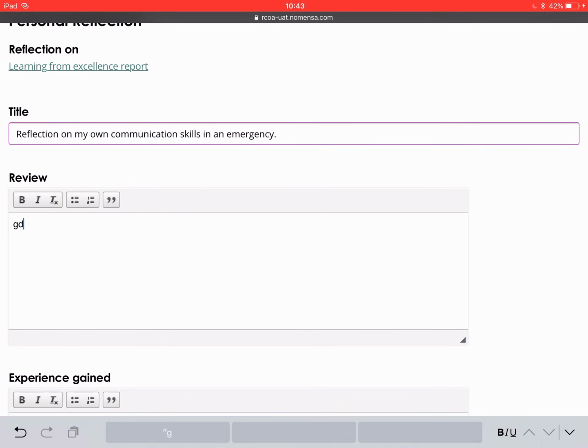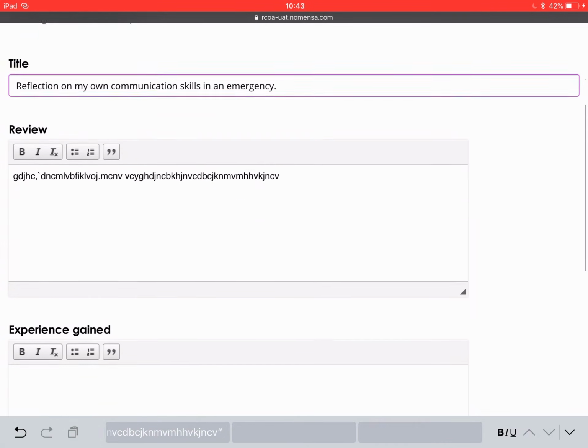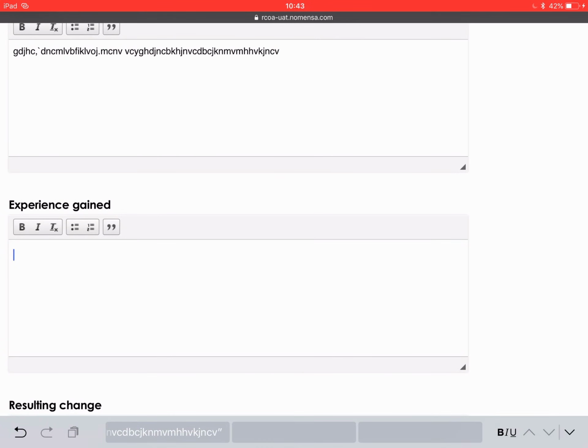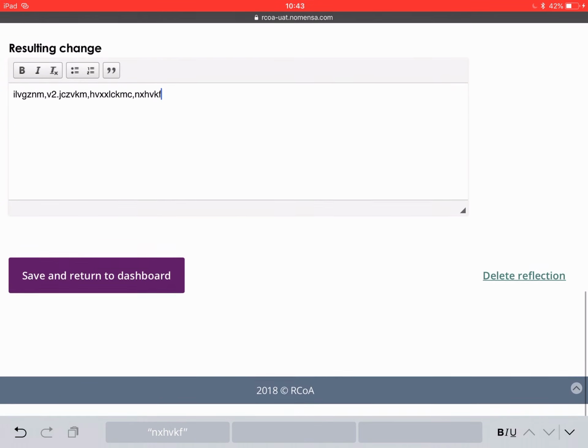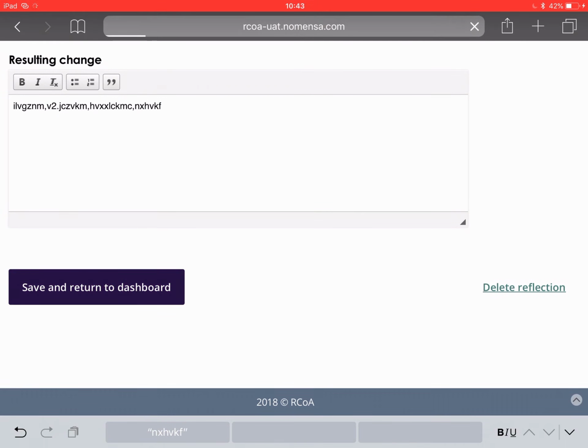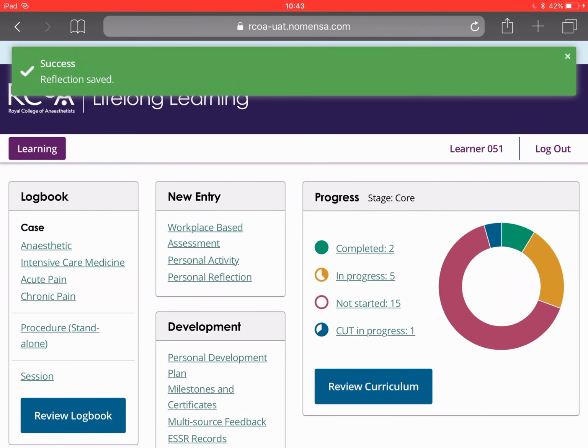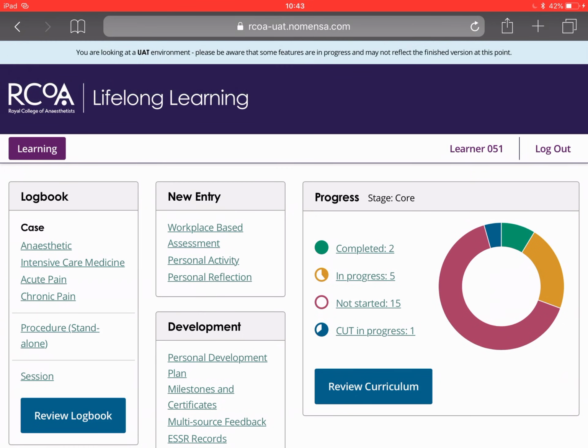I can then type anything I want here, so review exactly what happened. Again, we would advocate not adding any patient identified information in these reflections. I can detail the experience gained, the resulting change in my practice, and any other comments that I want. And then I can save it and return to the dashboard. If at that point I decided I didn't want to reflect, I could click Delete Reflection, and that would delete the reflection but not the activity that I've previously added.